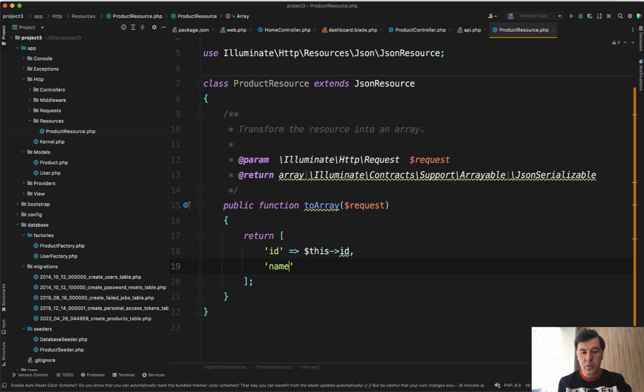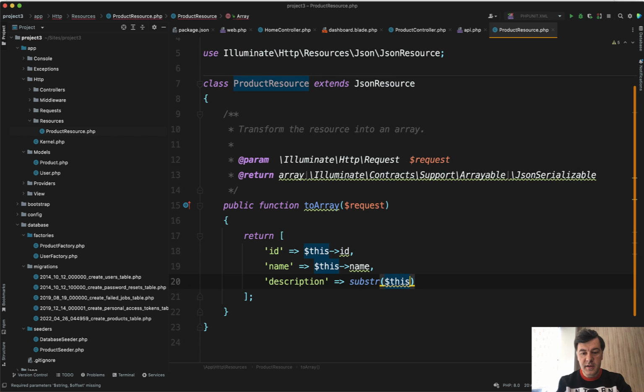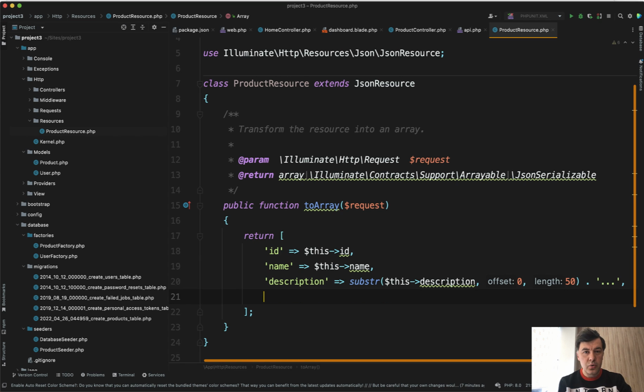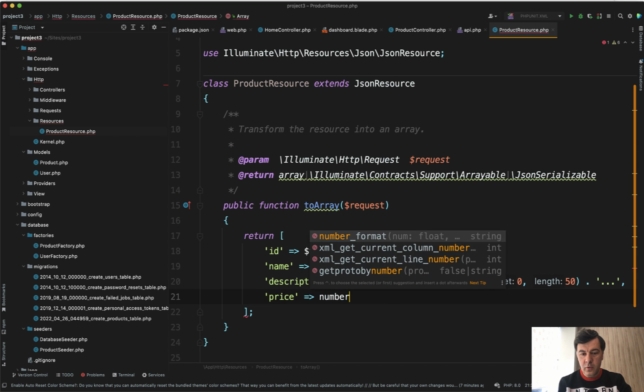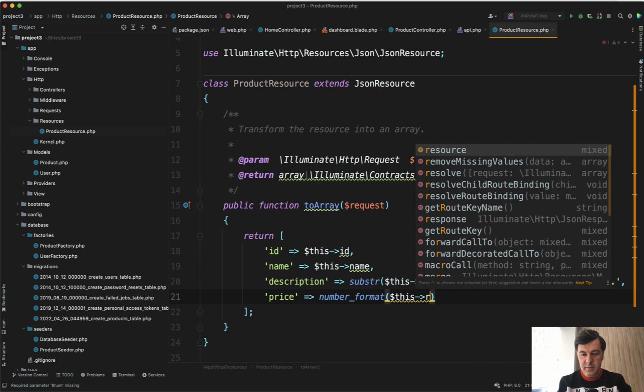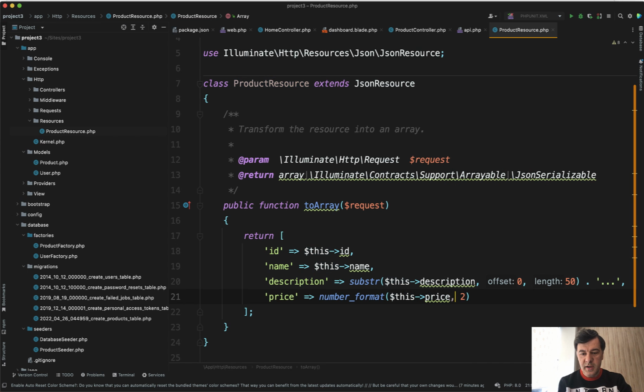Then name, we need this name. Description will be transformed. For example, substring this description to 050 characters and then add "..." at the end. And then created at and updated at, we don't return that at all. And for price, we return number format, from what I remember, this price with 2 decimals, and then divide by 100.